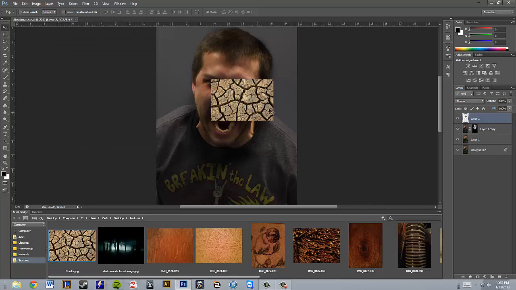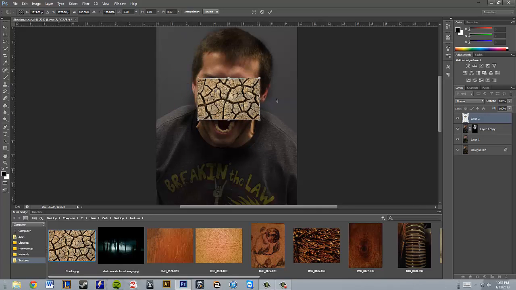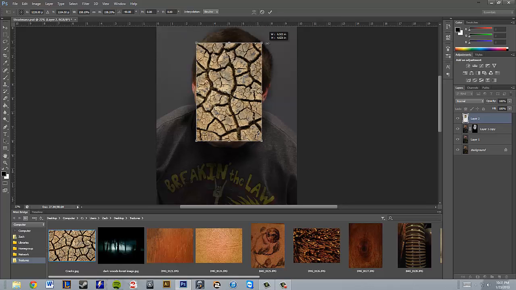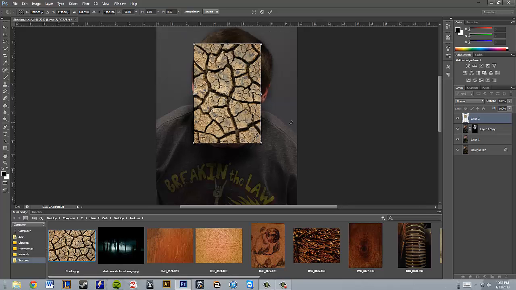And close that out. What I'm going to do is hit Command T, which enables me to transform it. I'm going to go to the edge and rotate this completely sideways. Then I'm going to scale it up just a touch, so it covers my entire face. Alright, and hit Enter. Now we're going to hit Control-Shift-U to desaturate. We're going to get rid of all the colors. It's going to leave the blacks and the whites.